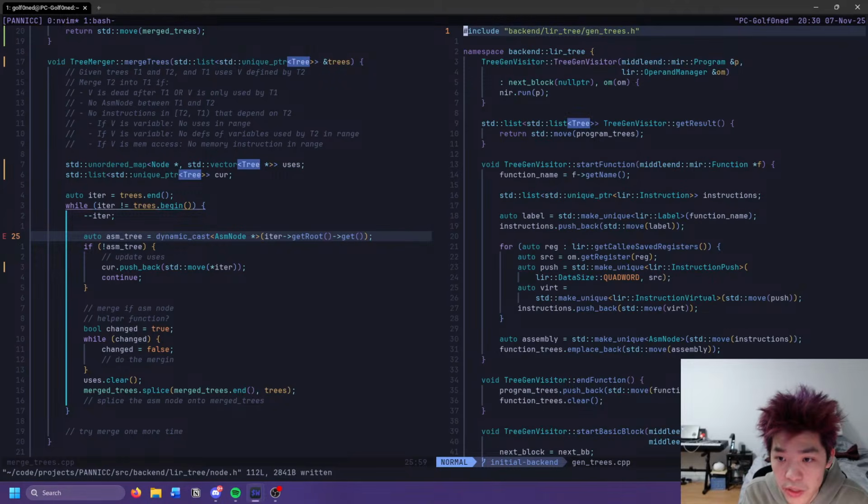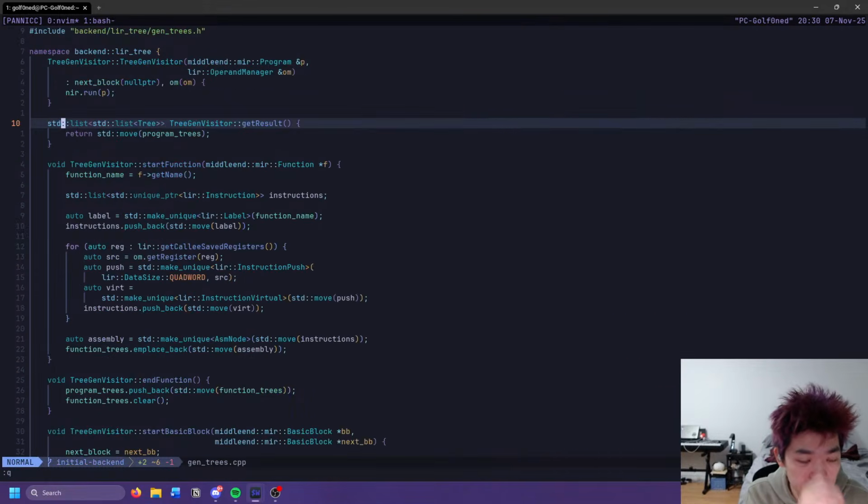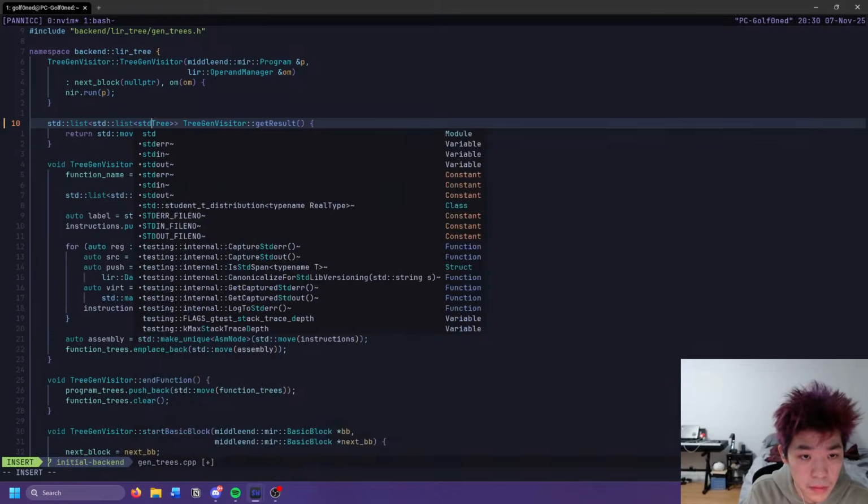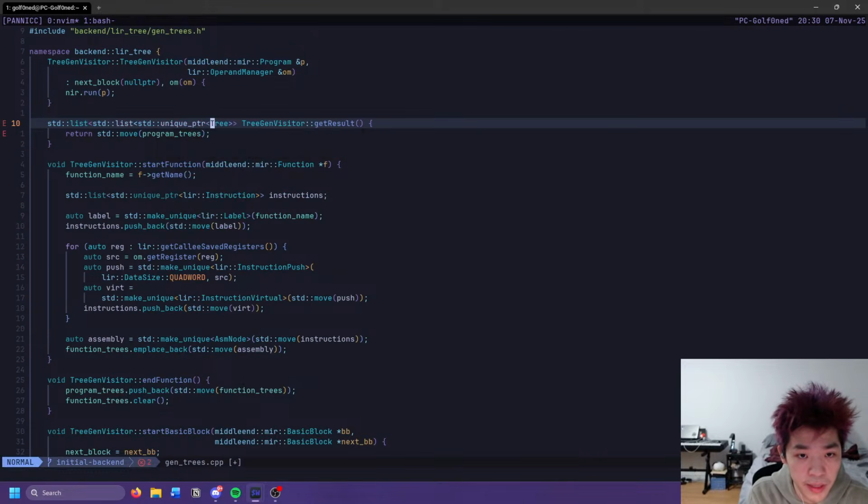And then when we gen trees, we want to replace these real quick. What language is this? This is C++. But I'm making a bit of a mess out of it.